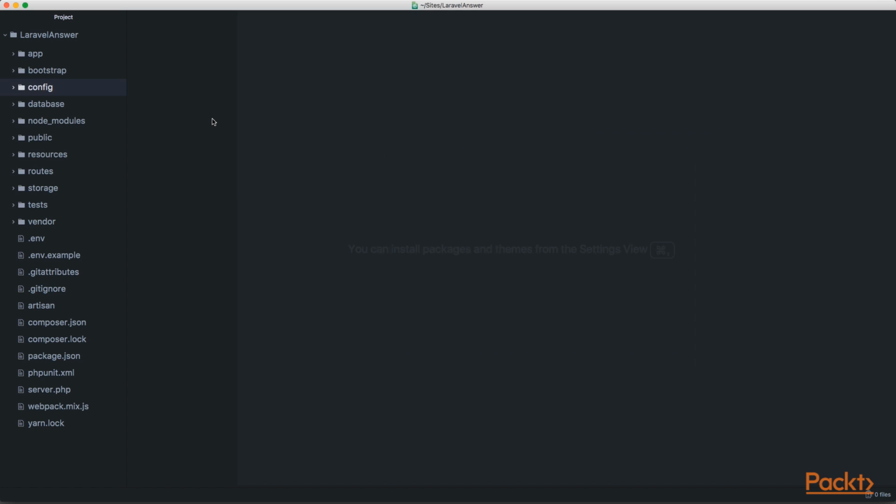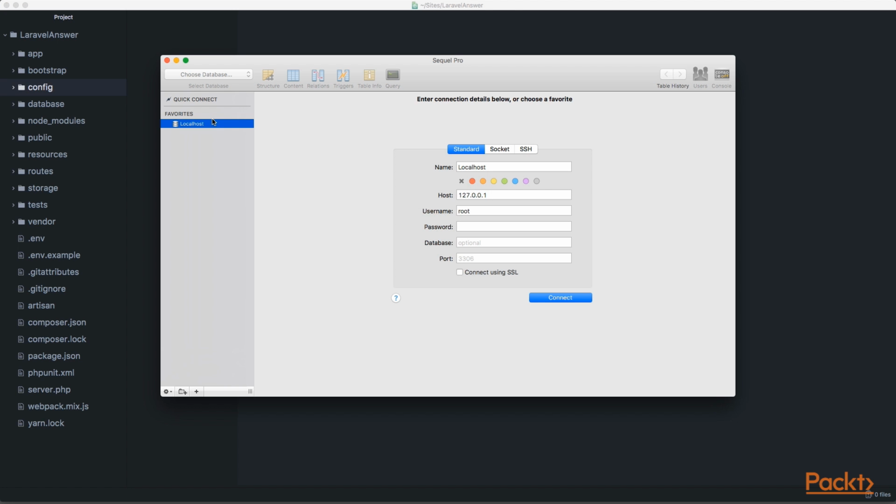Now, you can use the command line to do this. You can use any graphical user interface that you have, but you just need to have a way to set up a brand new database. For me, I'm going to use a program called Sequel Pro. Now, Sequel Pro is a GUI interface for MySQL, and what we're going to do here is just connect to the actual MySQL install and then create an empty database.